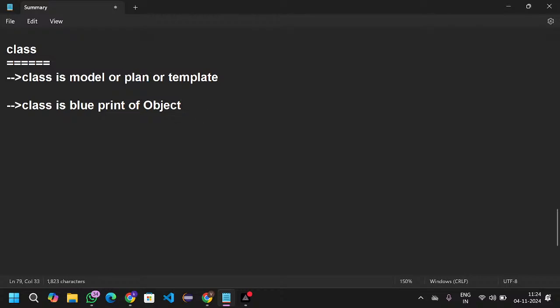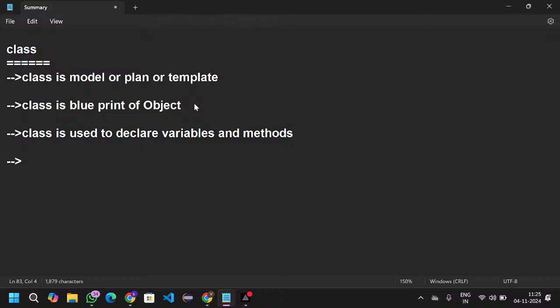Blueprint is nothing but a plan only. Next, what is the purpose of a class? Generally, a class is used to declare variables and methods.